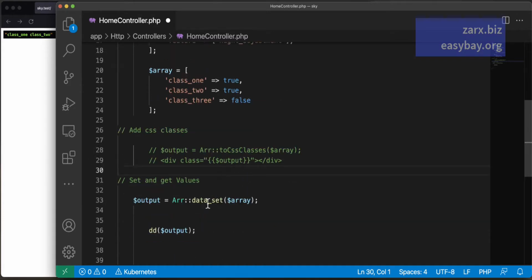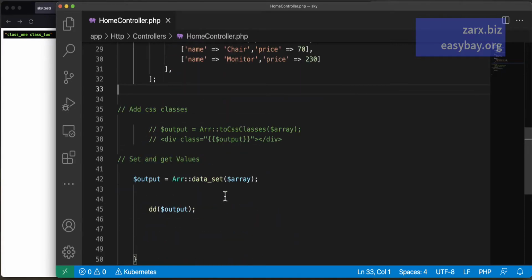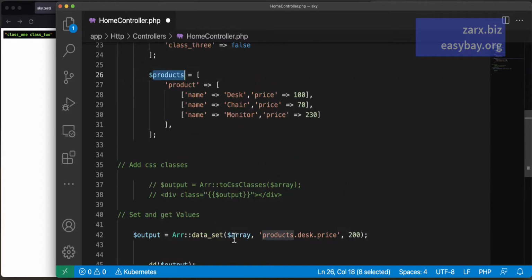For setting the value, I want to use a type of array where we can see it more appropriately. So I'm going to copy the array here. This is the array where we are going to set the value. The second argument is the path of parameters where you want to set the value. So here I say products, then I put a dot, and this dot will go inside a further array. I say desk, and then further array price, and I set this price to 200. This is the value we're setting, and I'm going to pass this products array here.